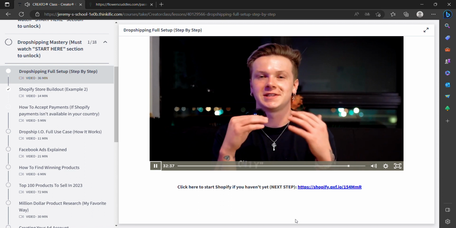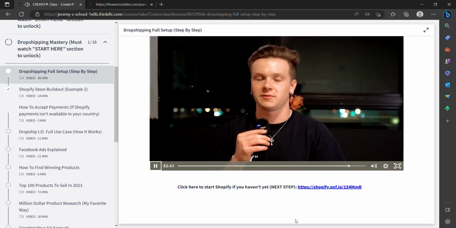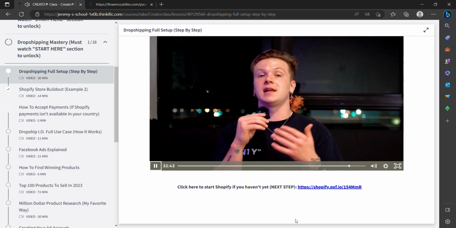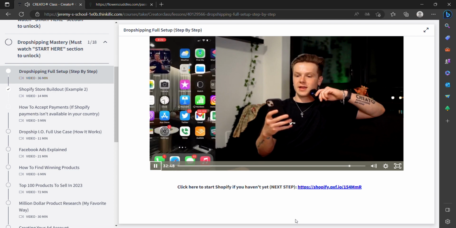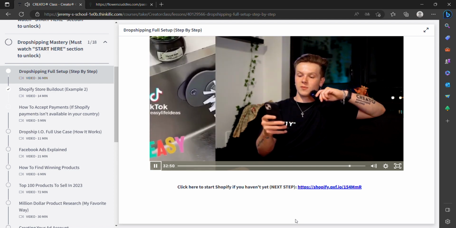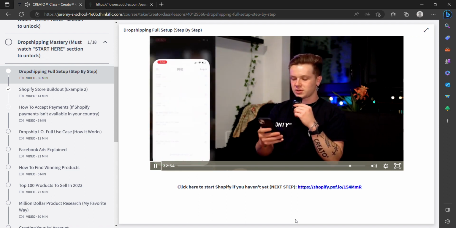Lucky for you guys, there's these things called VPNs, which you could use on any phone or laptop. Just go on the App Store, search up VPN and download it, and that's going to allow you to fake your location. If you just save a TikTok right out of the app, just click save, it's going to have a watermark on it, this little TikTok symbol.